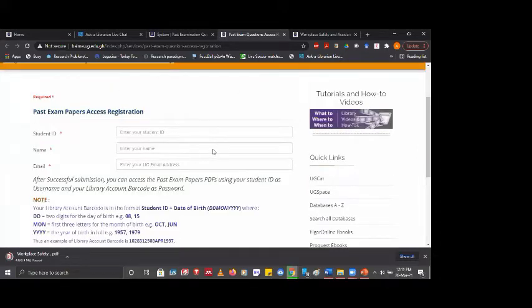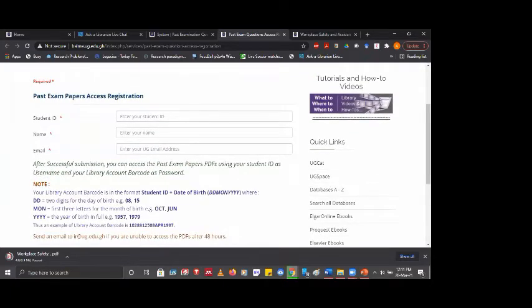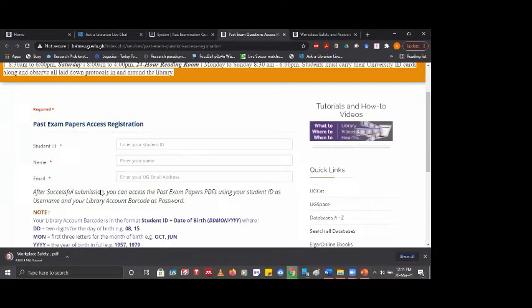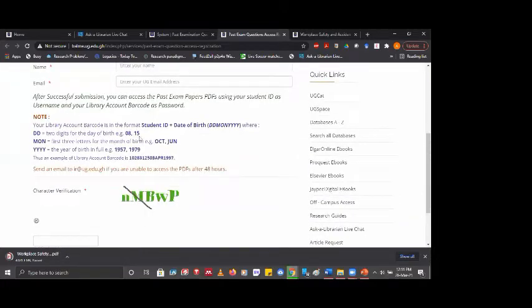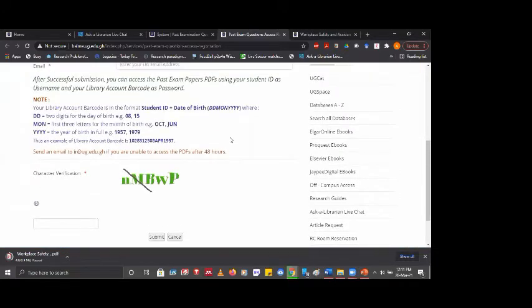So please pay attention. After you provide these details and submit, pay attention to the information here. It says that after successful submission, you can access the past exam papers PDF using student ID as username and your library account barcode as password. Now, this is what they mean by barcode: your student ID and your date of birth. We'll be looking at this when we go to the off-campus account. So bear with me. After your successful submission, you can log in later when your account is active with your student ID and then your barcode. Your barcode comprises your student ID plus your date of birth.